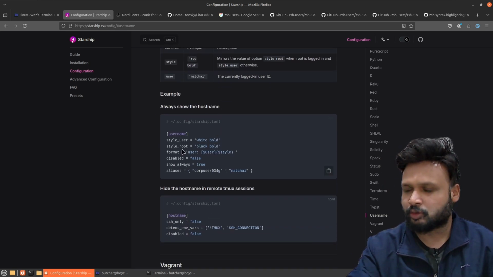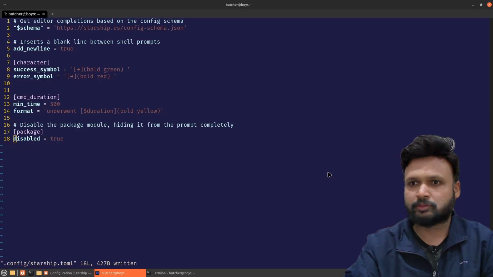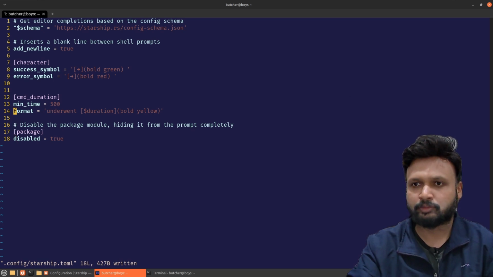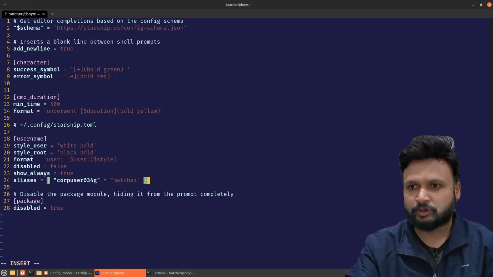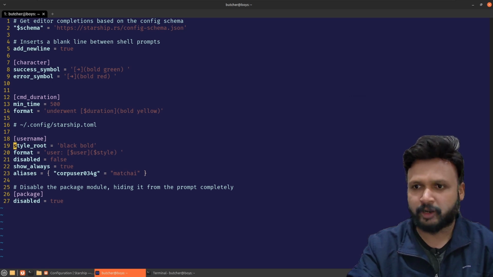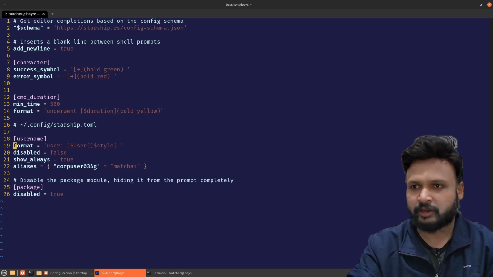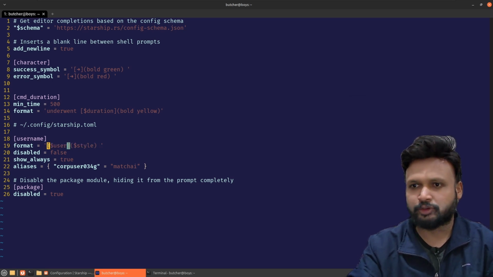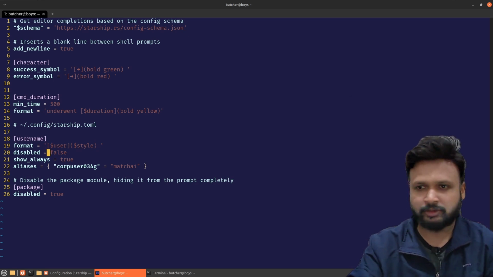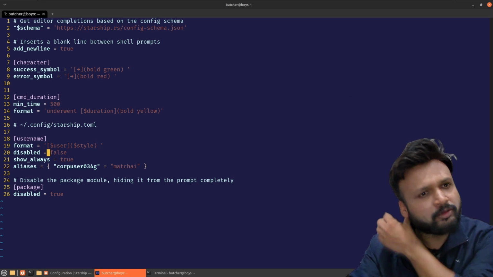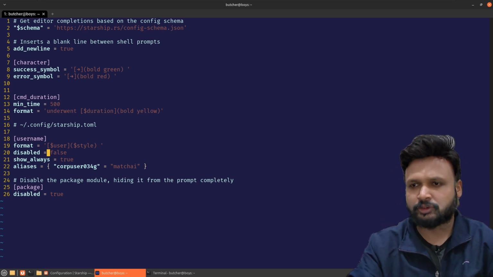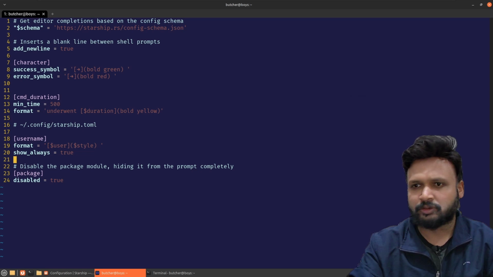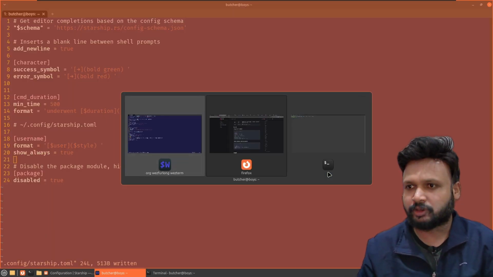So we can copy this one, and in this we can remove. I need default style. So format. If you see, I don't want user to be there, so we will use user style only. Disabled equals false, so you can just remove and use disabled equals. We can remove this one, show always true. Yeah.